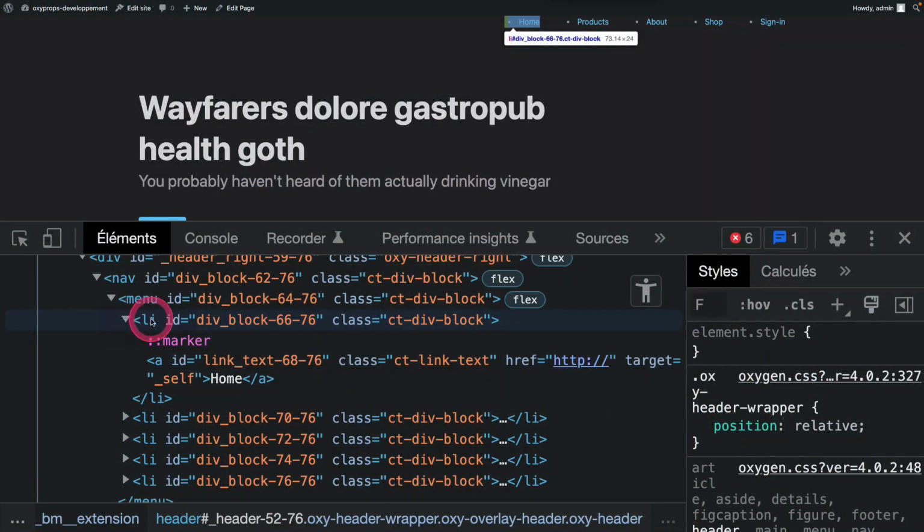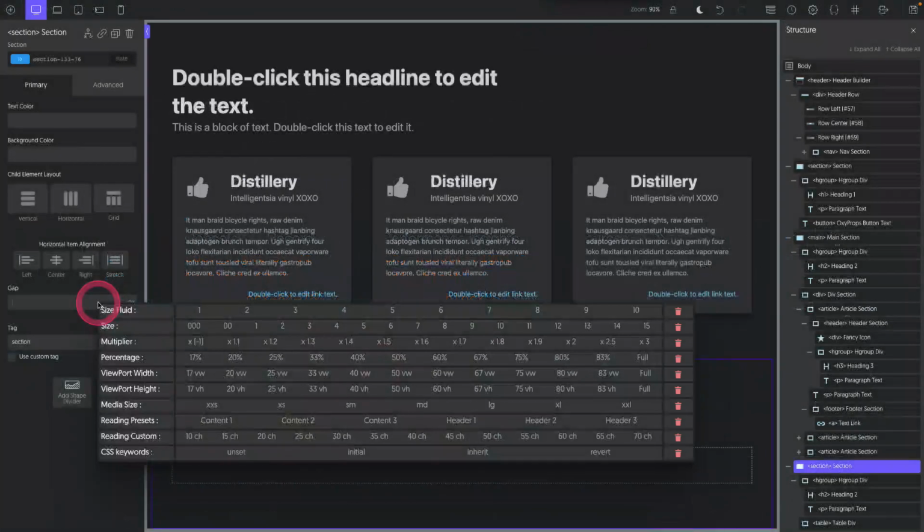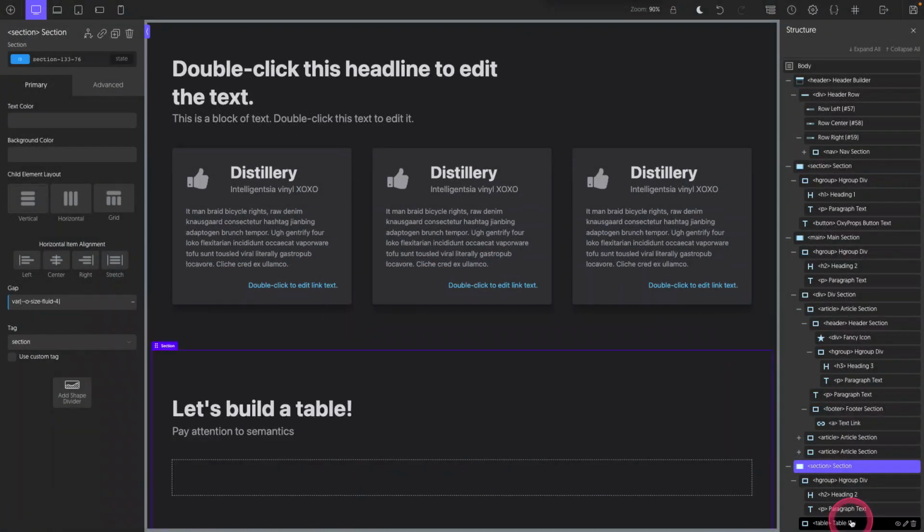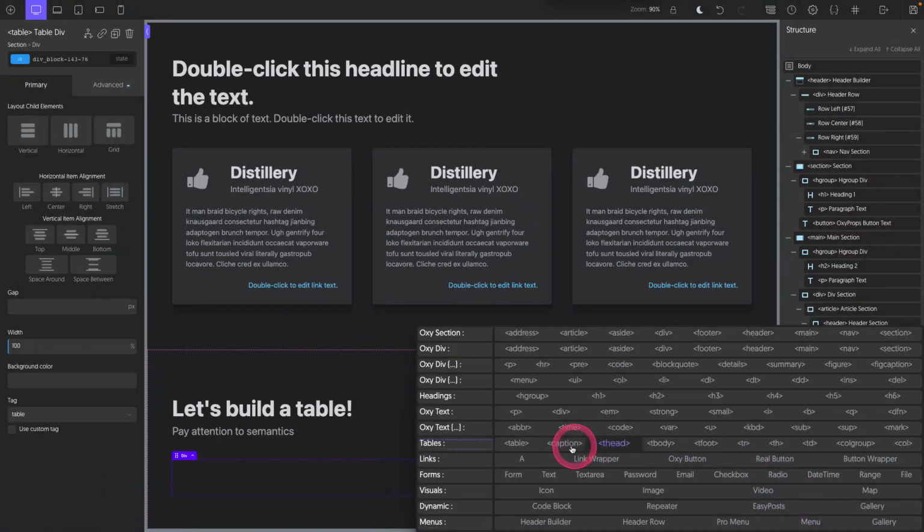Today we will discuss semantics. We will see why this is important to take into consideration when you are building your website. We will see how to make sure in Oxygen, when you are building your page, that it will output semantically correct code, and we will also see how OxyProps will help you to save a lot of time in this process.